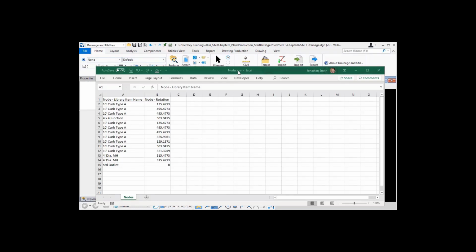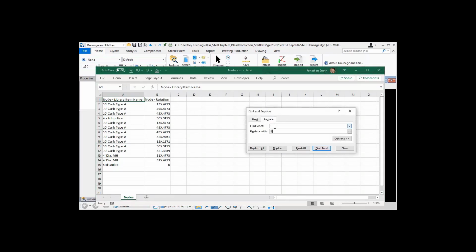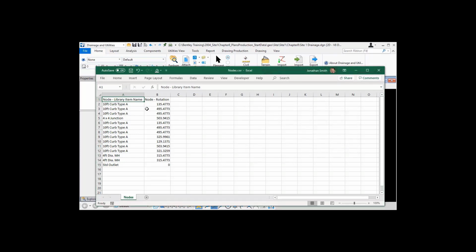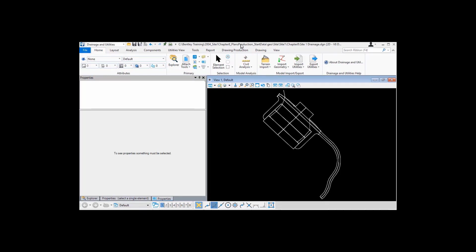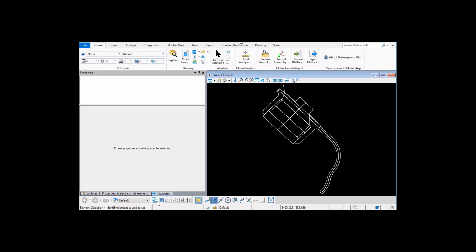I've opened the CSV file that we created in GEOPAK Drainage Report Builder a moment ago, and I need to do a find and replace. I need to replace this single quote character, so I'll do a Control F and say that I want to replace that with FT for feet. And that data is now ready for me to use. So I'll go back to the Connect Edition product. I'll just move this up the screen so that you can see the status bar.